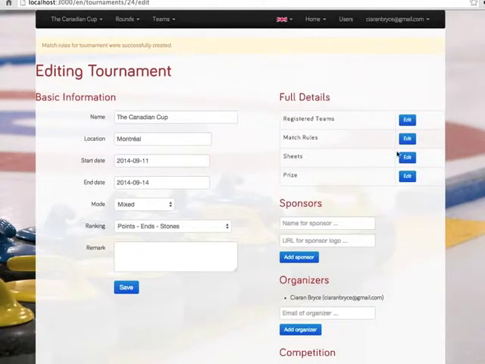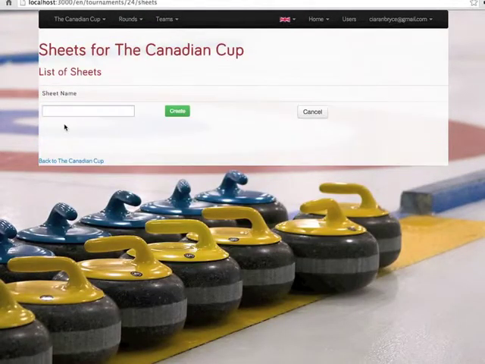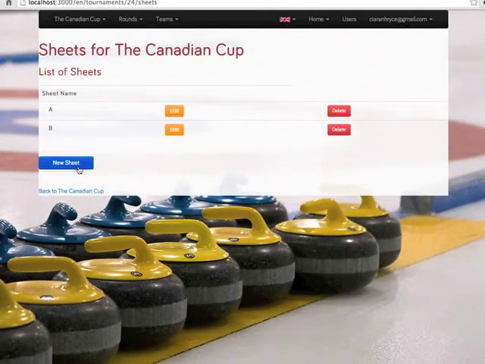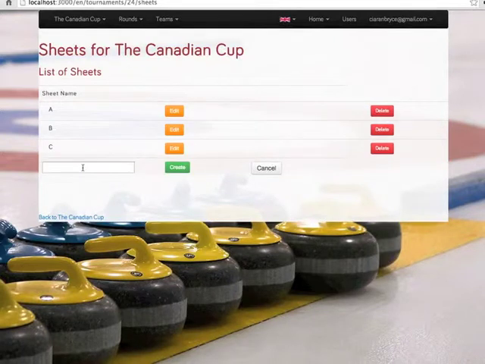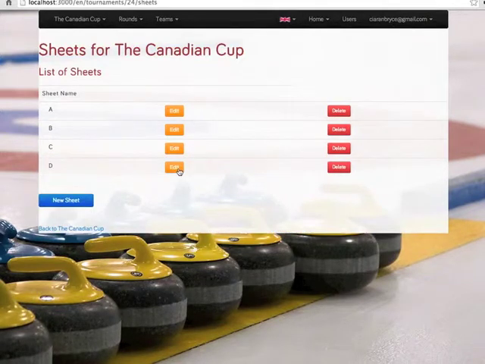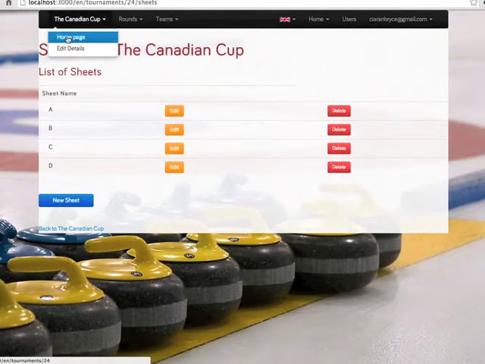And the second thing I want to specify are the sheets. Now let's say we have 4 sheets. This is important because when SoftPeelR creates matches, it tries to place teams on sheets on which those teams have played the least. So there we are. Let's go back to the Canada Cup.